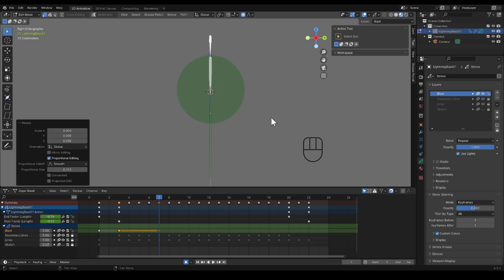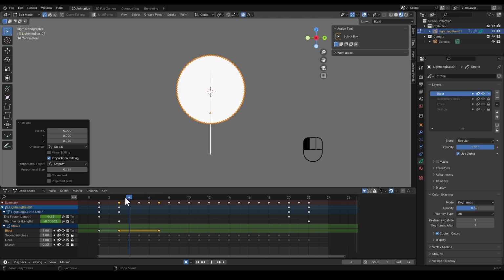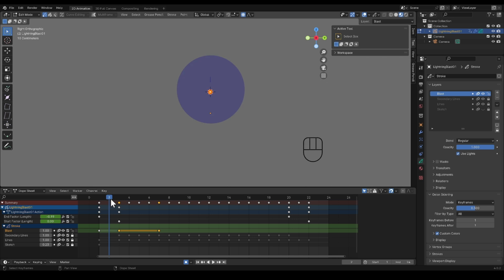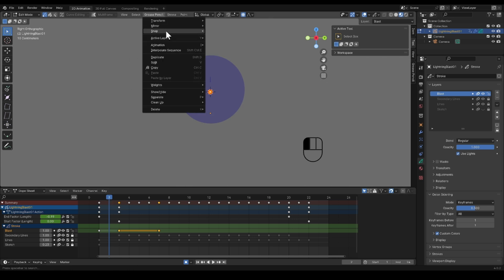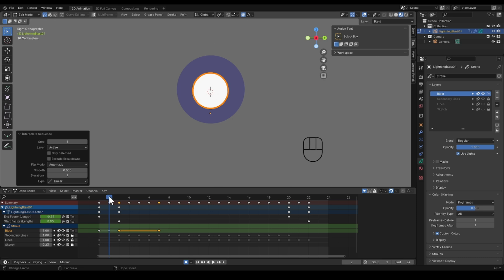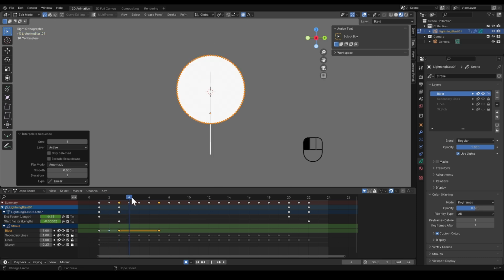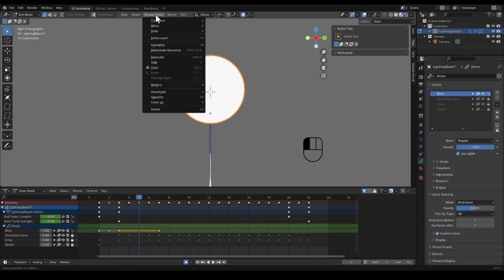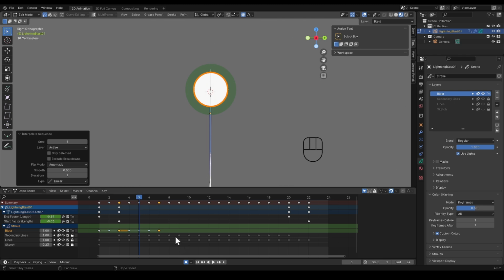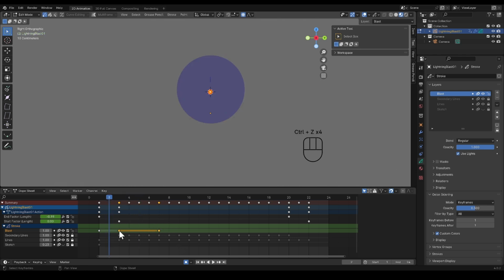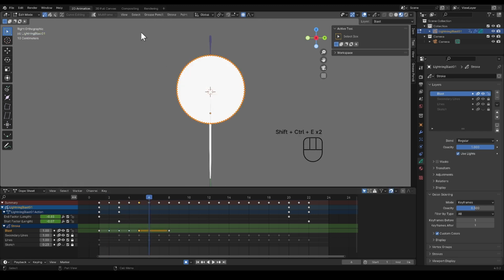While still in edit mode, place the scrubber between the first and second keyframe for this layer. Go to your grease pencil menu and select Interpolate Sequence. This will fill in between frames for you. You can do the same for between the second and third keyframes. If the timing doesn't look great, you can delete, move, and redo this step for keyframes until you get something that you like.